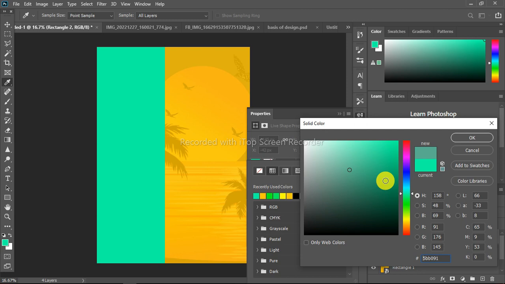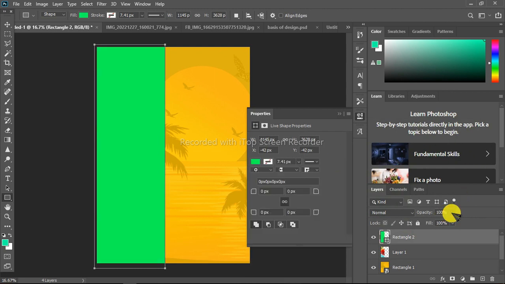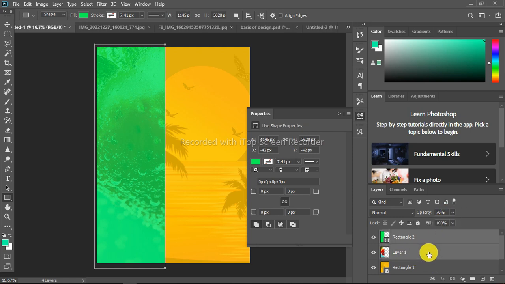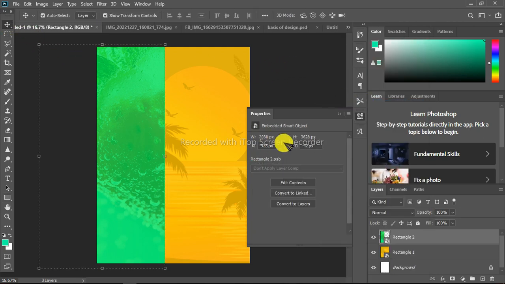If possible, let's increase the sea blue. Let's drag it down a little, something like this. It's okay. Then you also reduce the opacity for this one a little so that the image behind it can also pop up. Then we convert to smart object. Alright, so what is next?